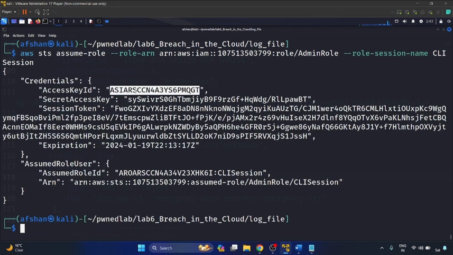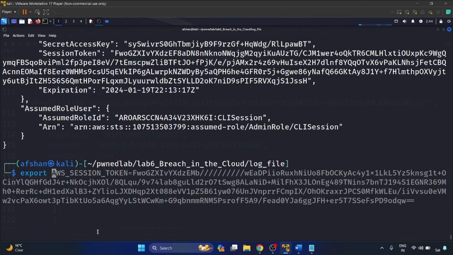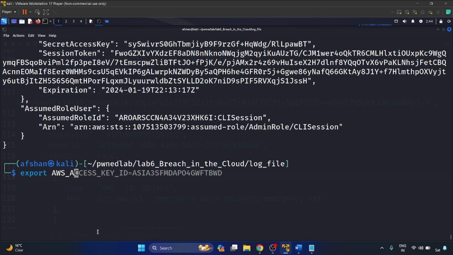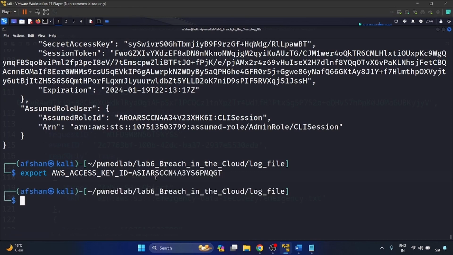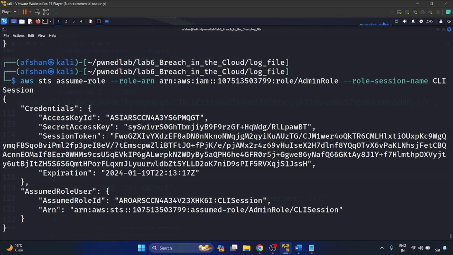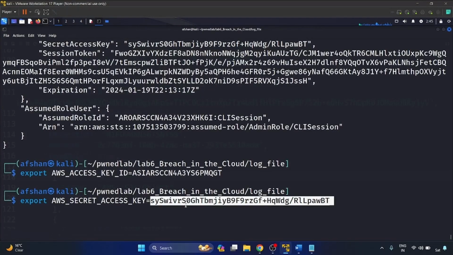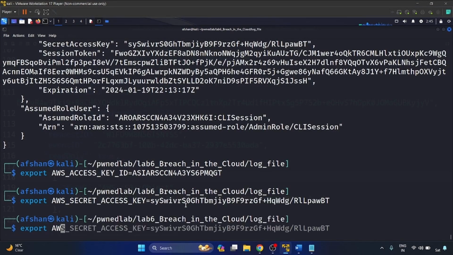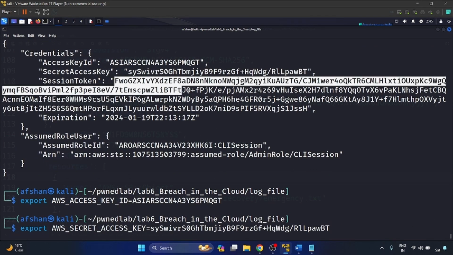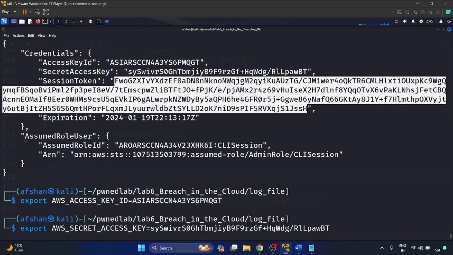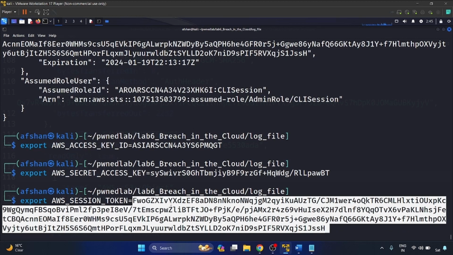And we have got these temporary credentials: access key ID, secret access key, and the session token. So let's assume the role quickly. We'll use the export command: export AWS_ACCESS_KEY_ID, and let's copy our new access key ID and paste it here. Hit enter. Now let's export AWS_SECRET_ACCESS_KEY, copy our secret access key, paste it here, hit enter. Now we have to export AWS_SESSION_TOKEN equal to, and let's copy our session token and paste it here.